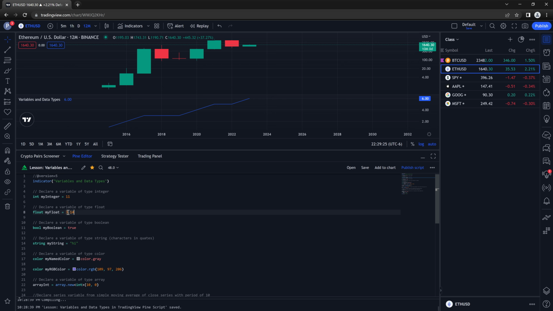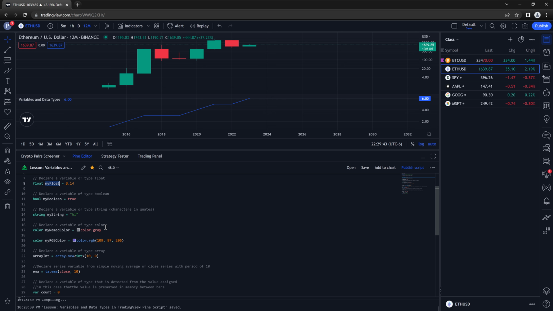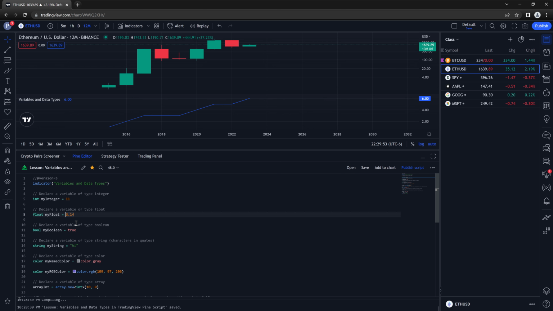As you see, the decimal value has the whole part 3 and the decimal part 14, and they're separated by a dot. This decimal value we can assign to the float variable. This variable can have different float values. For example, we could set another decimal value like 10.254.